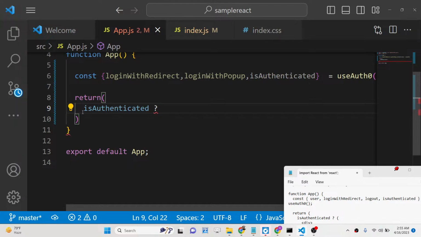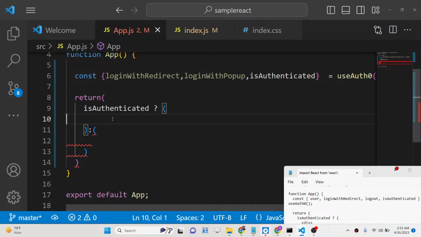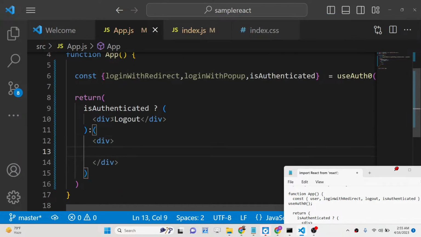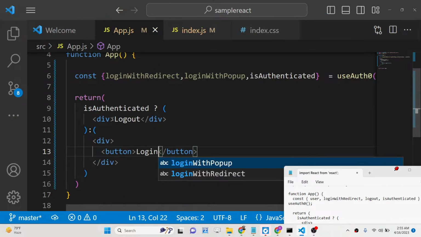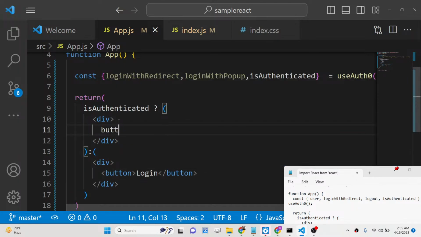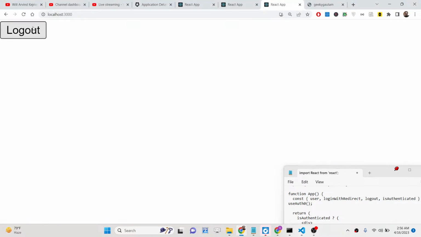In that case, we will use a ternary operator guys like this. Based upon this condition, if the user is logged in, then we will show a logout button. And if the user is not logged in, then in that case, we will show a login button. So we will simply show a logout button. So now guys, if I refresh the application, you will see it automatically detected that we are logged in. That's why it is showing the logout button.